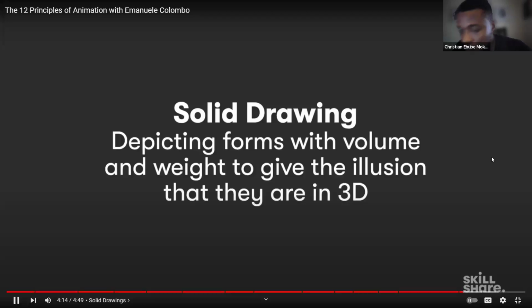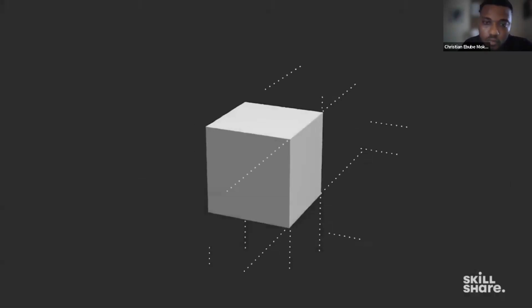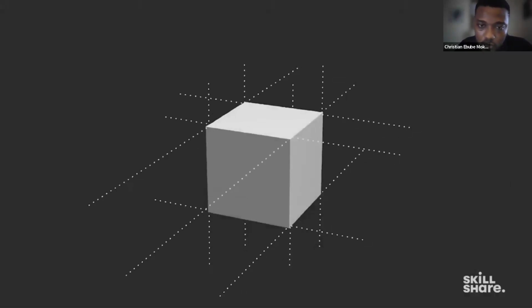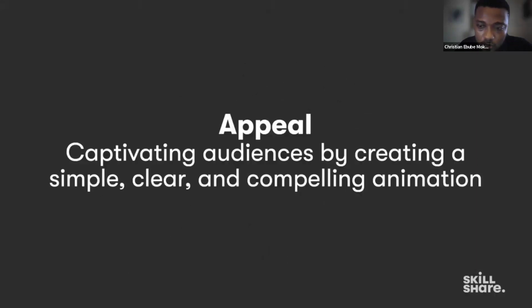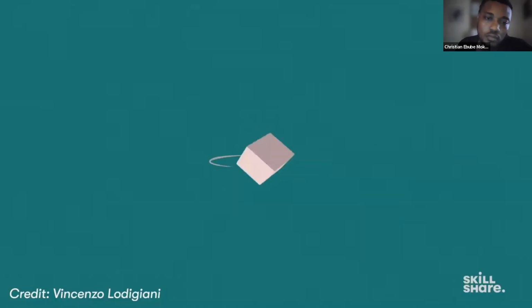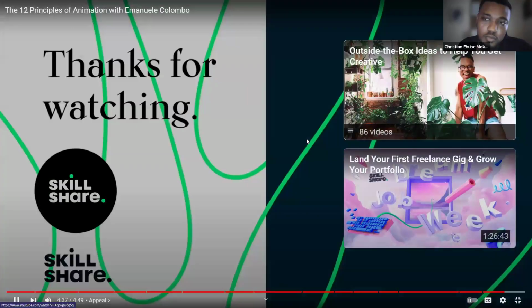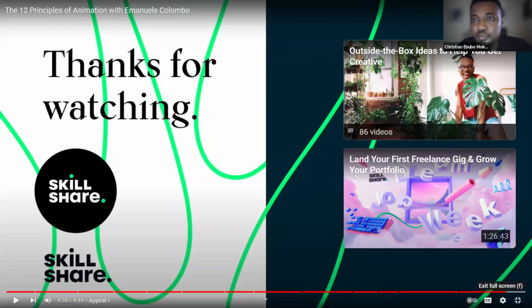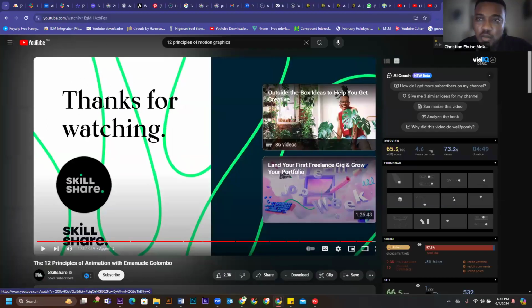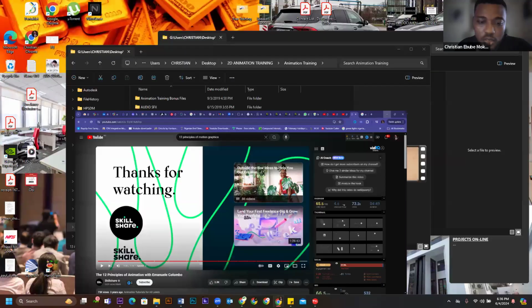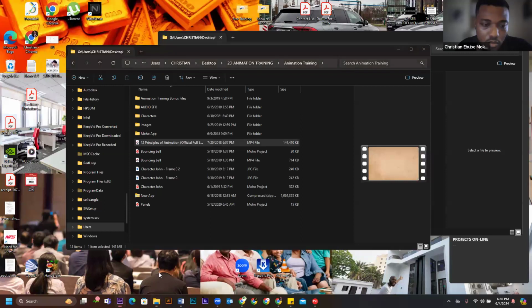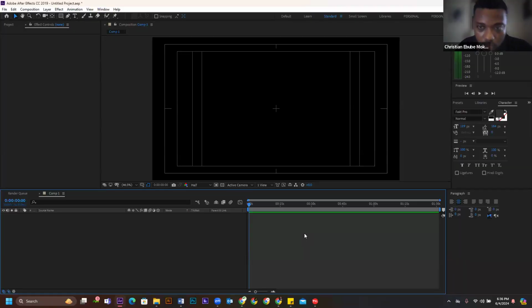The 11th principle is solid drawing. Solid drawing is all about making sure that animated forms feel like they are in a 3-dimensional space, even though they are shown in 2 dimensions. The last principle is appeal. Animators should strive to create something interesting and compelling to audiences. So that's basically what it's all about. The principles of animation. Those 12 principles.